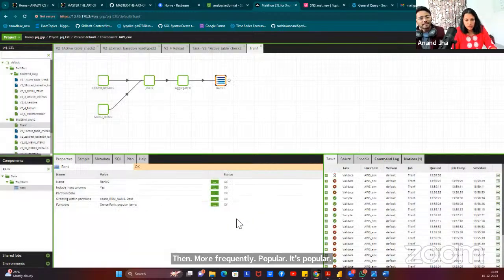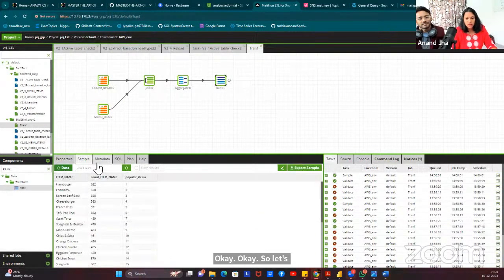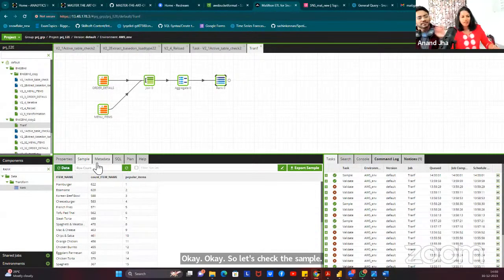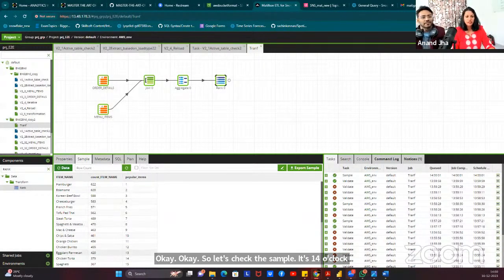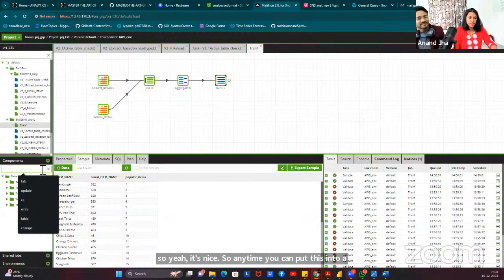Okay, so let's check the sample. Yeah, it's nicely sorted in descending order, given the ranking. Based on this, anytime you can put this into your view or whatever and use this. We can also have the first item and the last item. Let's implement that also and show it to them. We only have top first, first and last one.